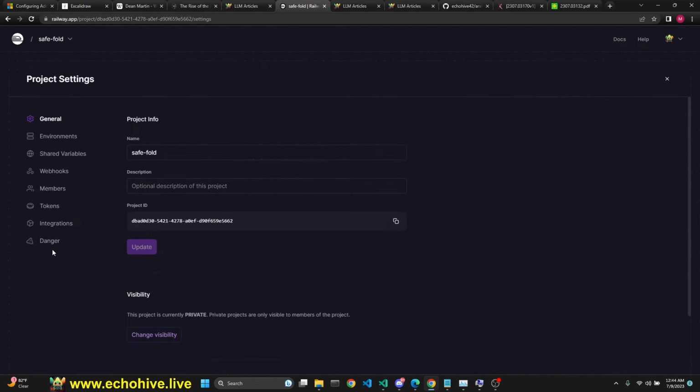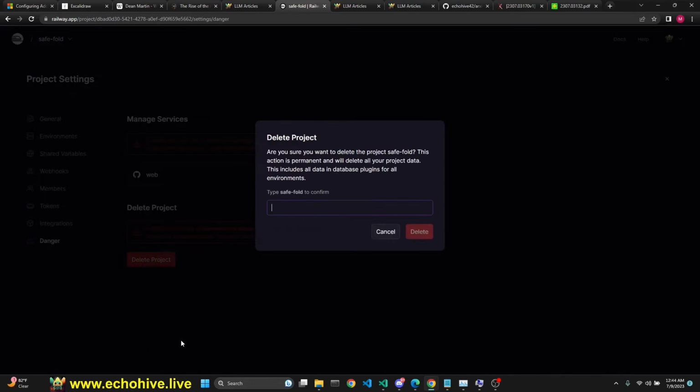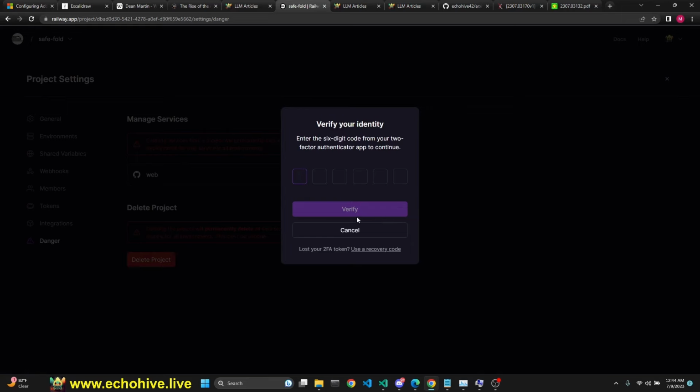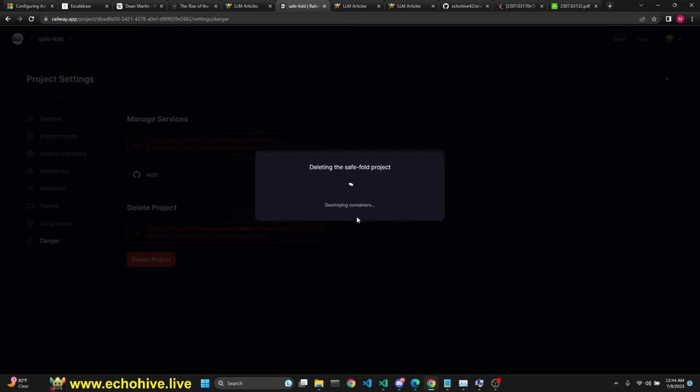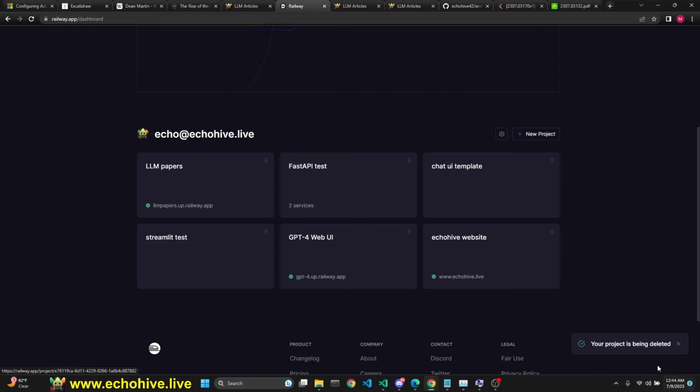I'm going to go to settings and go to danger. And here it says delete project. You have to copy and paste this to confirm. Do not delete anything you don't want to delete. And then I do have to enter my authentication. Once I do, that has been deleted. Your project has been deleted, but the rest of my projects are up and running.